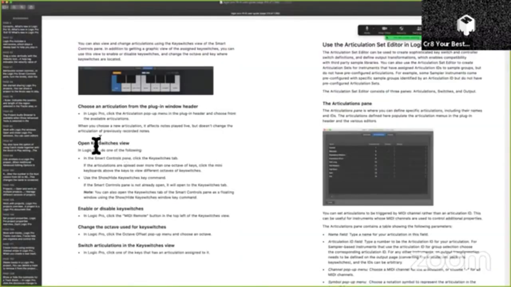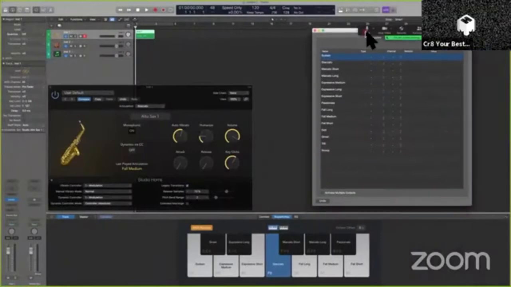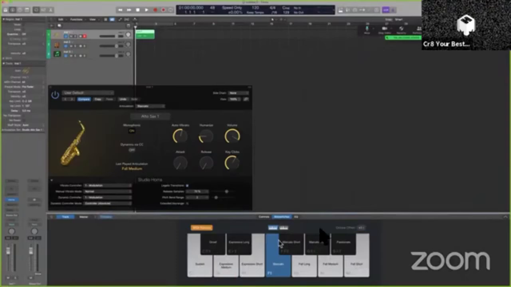All right, so we open up the key switch view, which is Smart Controls. If the articulations are spread over more than one octave, we can change the offset here. So let's say I didn't want the key switch to happen at C0 or C sharp or what have you. I'm going to bring this up one octave, and now we're at the C1 octave range. Let's bring that back down.